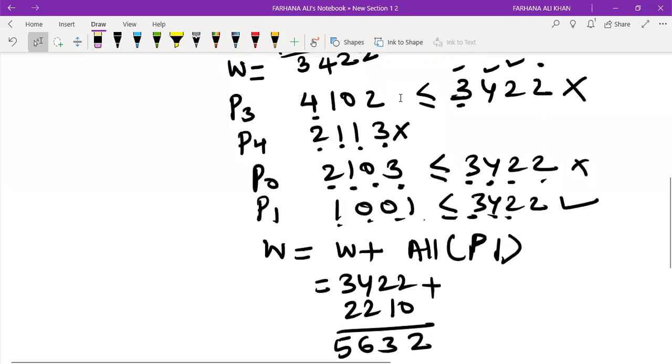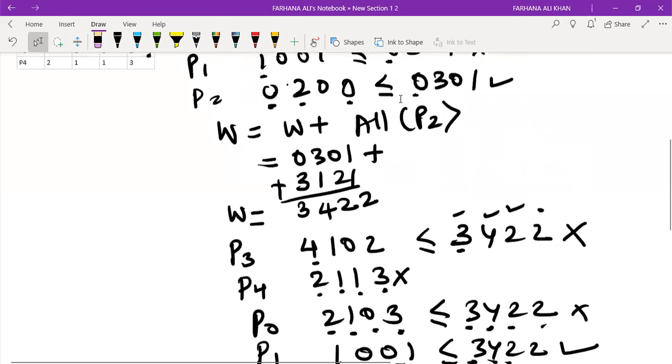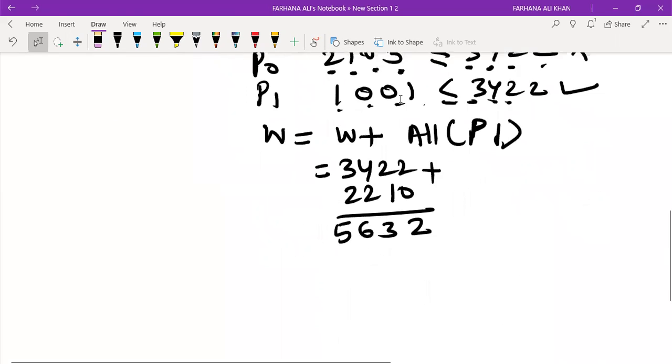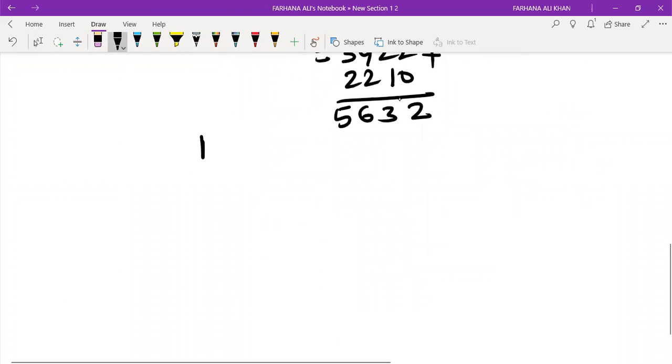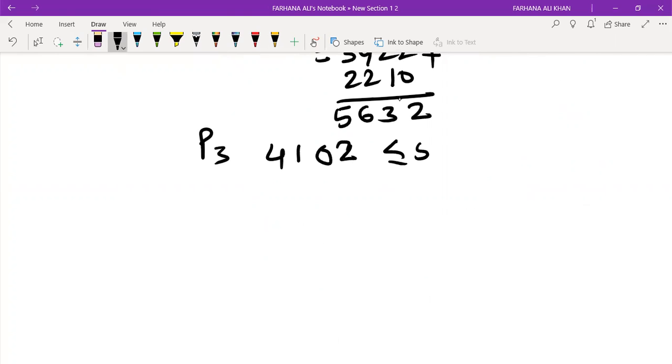So we'll go and check whether the P3 request can be granted by 5632. Which need is requested by the process P3? P3 is requesting 4102. So we'll write here P3 requires 4102. So whether its need is less than or equal to 5632. It requires 4, we are having 5 resources, it requires 1, we are having 6 resources, it does not require anything, we are having 3, it requires 2, we are having 2. So this request can be fulfilled.